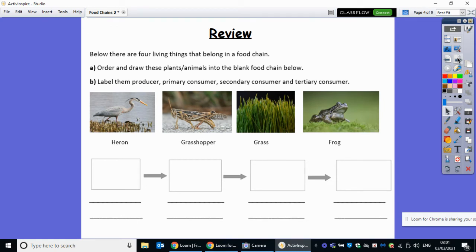So, for the first task, we're just going to do a bit of a review on food chains. Below, there are 4 living things that belong in a food chain. So we have a heron, a grasshopper, grass, and a frog. What I'd like you to do is order these plants and animals into the blank food chain below. So those of you that have the sheet, you'll have this blank food chain here that you can use for the labels to go at the bottom.